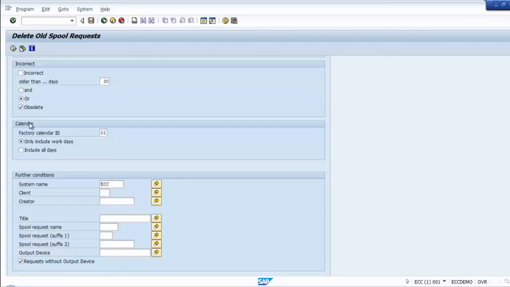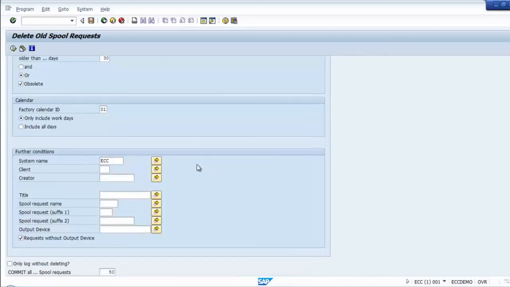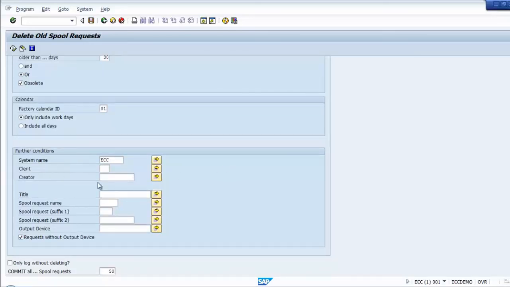And you can also specify the calendar which includes work days or all days, so that it will calculate based on whether working days are included or not. Then we have the system and client, and we can filter by those, or by who the creator is. Let's say some background jobs create a lot of spools which you want to delete quite often, every day. Then we can schedule the same program with a different variant and schedule it like that. This is the deleting of spool requests.